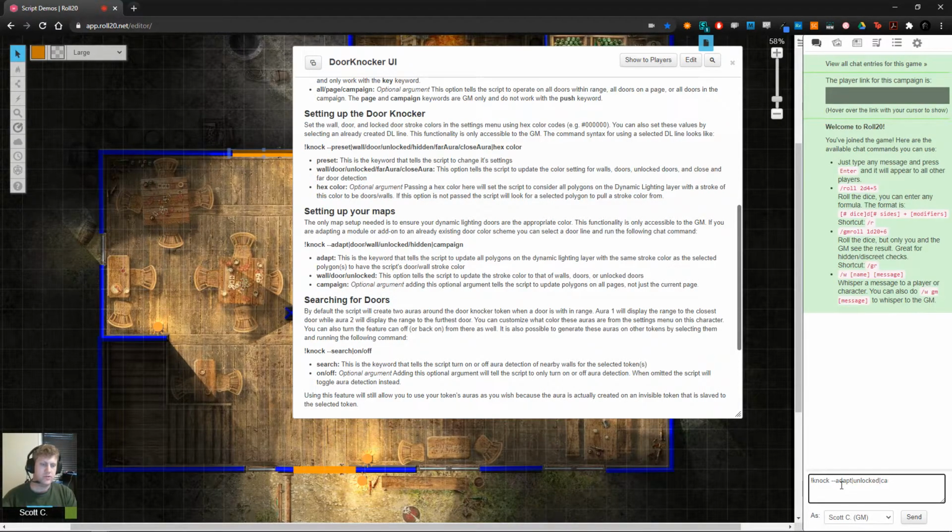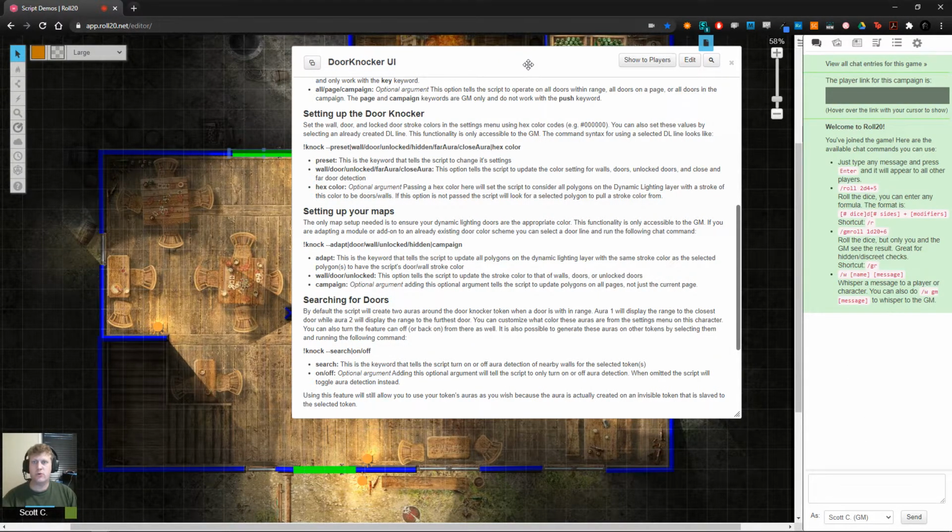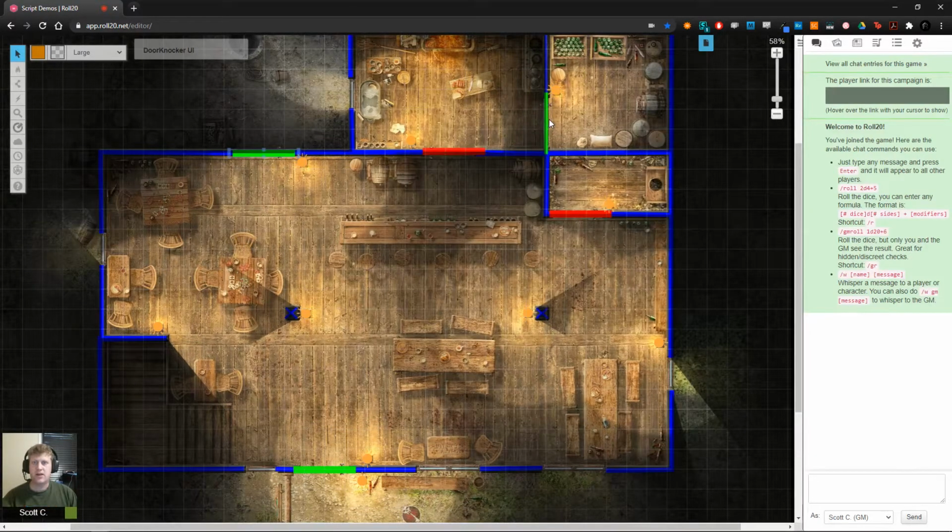Or we can do it just for the page that we're on right now. And it will adapt any line that is that color to be our unlocked door color. So I'm going to hit enter here, and suddenly all of my orange doors are now green. However, this one up here, I actually want to be that nice orange color.